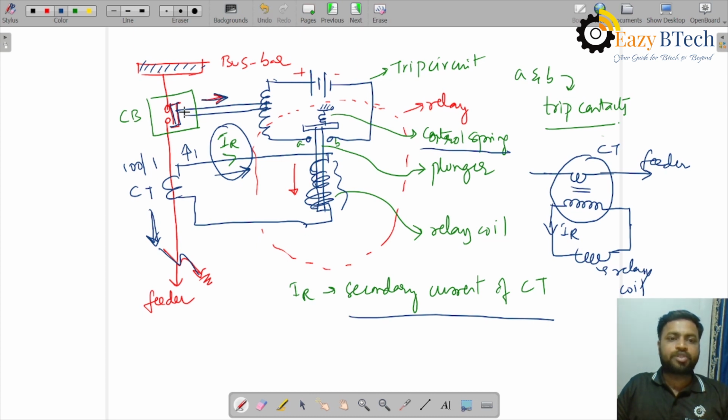This creates a force on the moving contact of the circuit breaker. So this is a circuit breaker here, and the moving contact of the circuit breaker is pulled in this direction because of the energy of the relay, this coil. Once the moving contact is pulled in this direction, the circuit breaker opens. When the circuit breaker opens, this fault is no longer fed from this bus bar. In this way, this faulty section is isolated by the circuit breaker and relay.